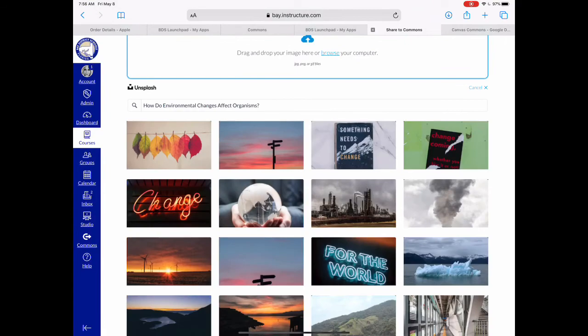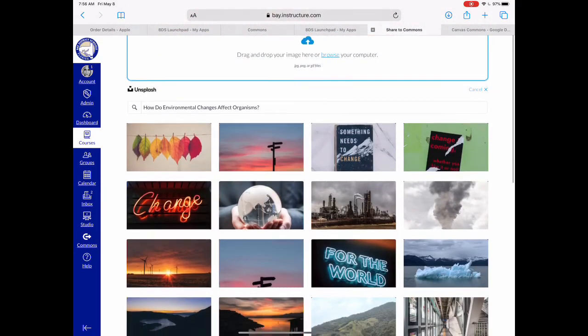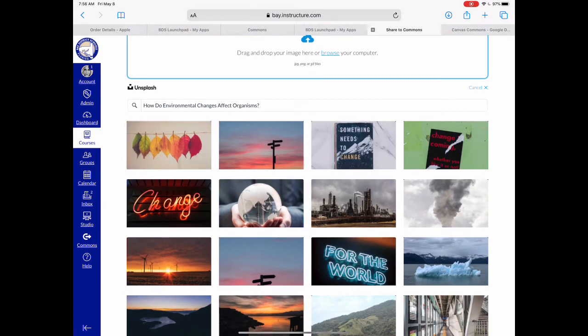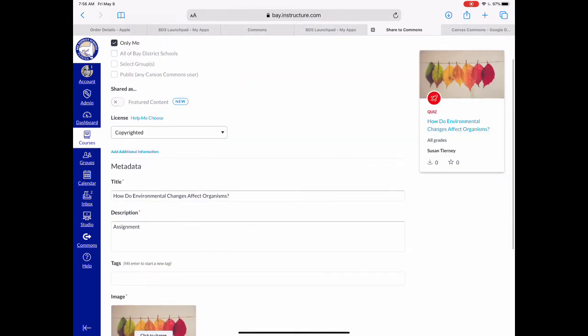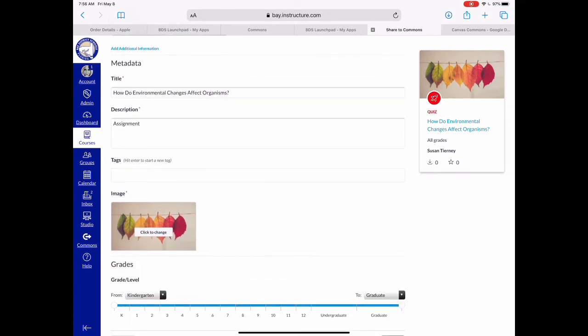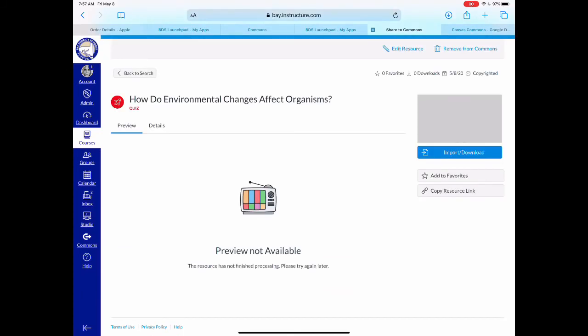You do have to find a picture. All right, and I am going to select this one. I'm just going to put it back to only me. And here's where you can select the grade level. Once you have everything filled out that's required, then you can hit share. And that resource will then import into the Commons for you to view later.